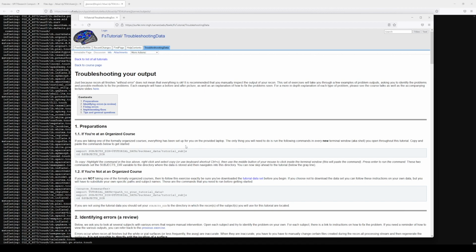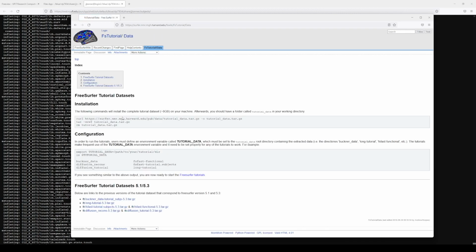And this is from FreeSurfer. So the tutorial data is, I have the link to this already in the module, but the tutorial data set would be here. If you're not at an organized course, which in this case means the courses that the FreeSurfer team will offer typically once or twice a year, there's this tutorial data set. You can click on that, and then you can run this command. So copy this command. And where would you put this?